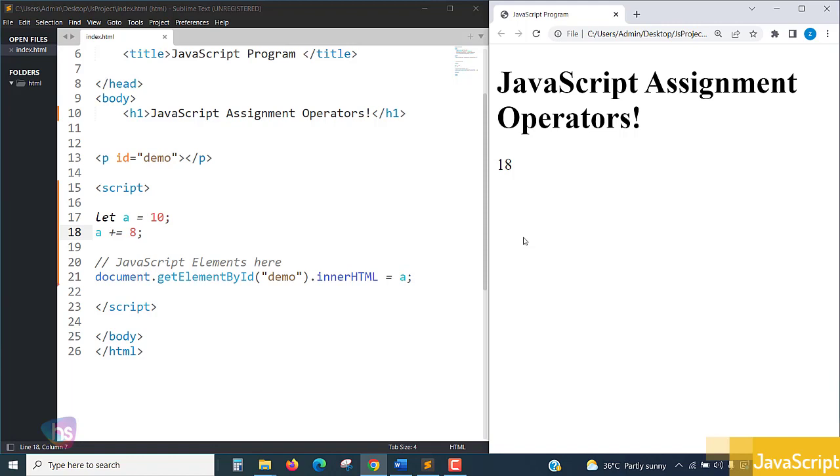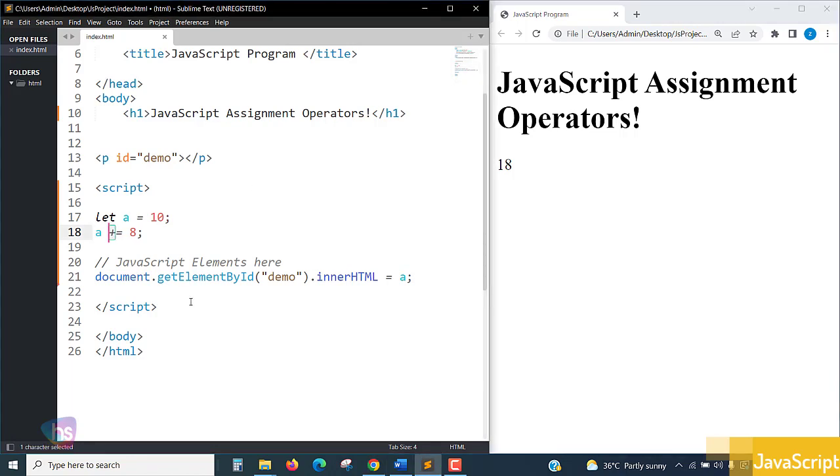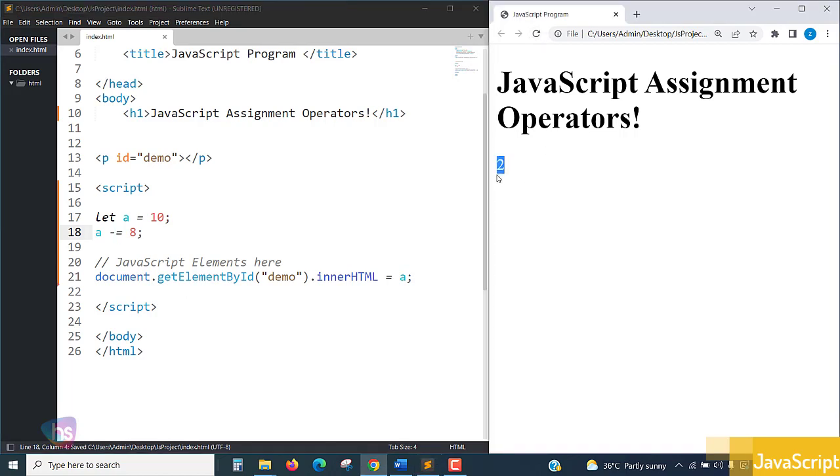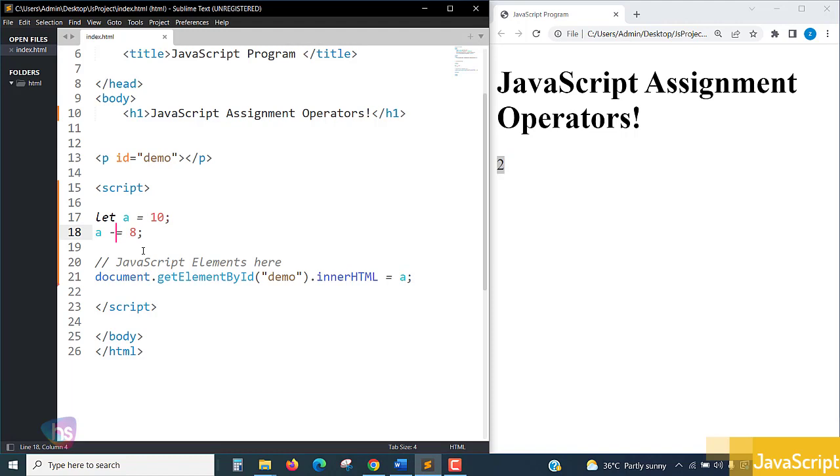Similarly, the subtraction operator is also there. The minus, save it, reload, and we are getting 2. So the subtraction is happening from the existing value which is already available inside the variable.